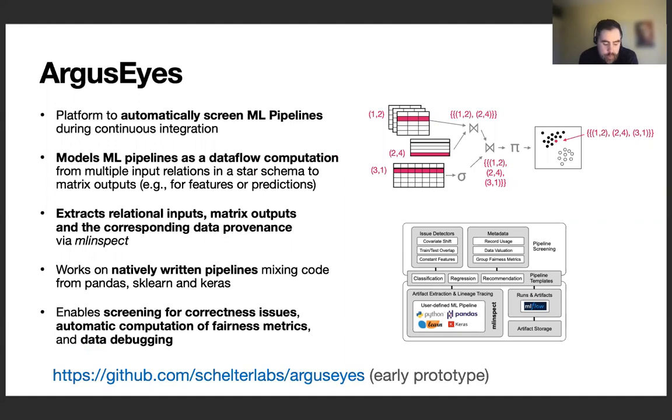So in order to do that, we model the machine learning pipelines as a data flow computation from multiple input relations in a star schema to matrix outputs. In the case of supervised learning, these matrix outputs would be the feature matrices for the train and test data and the matrix of predictions and labels, for example.